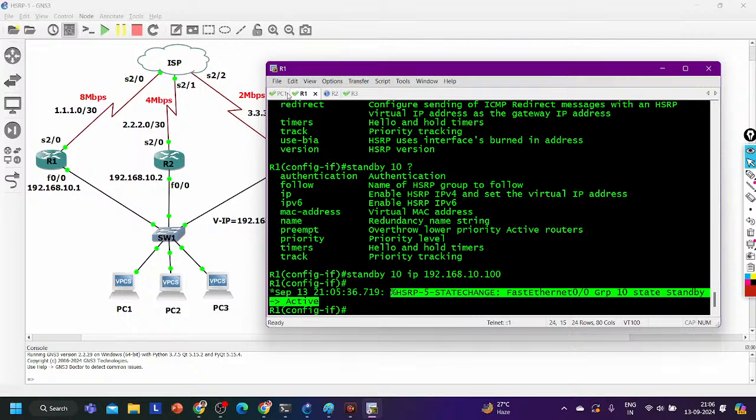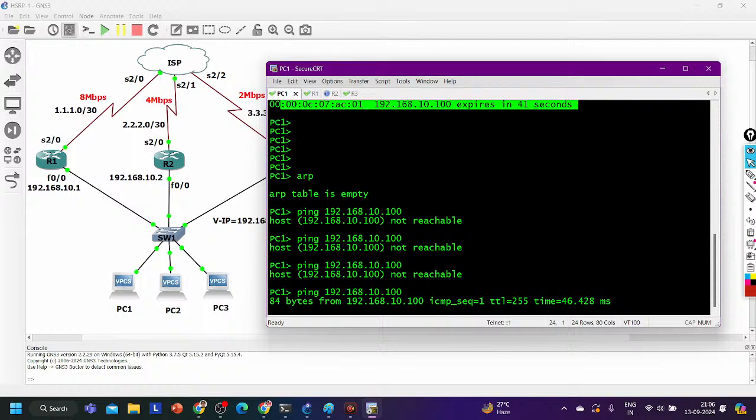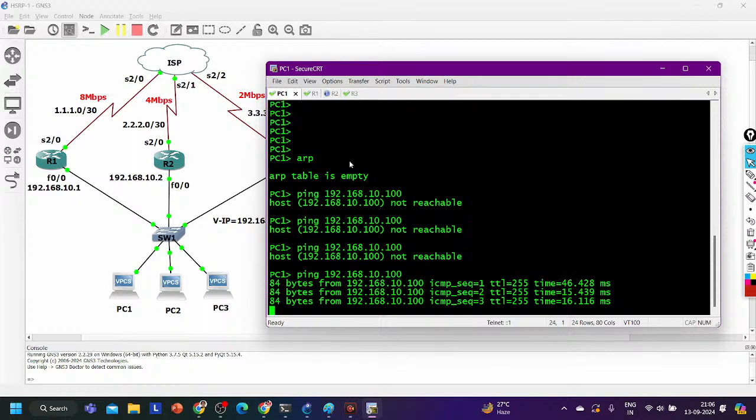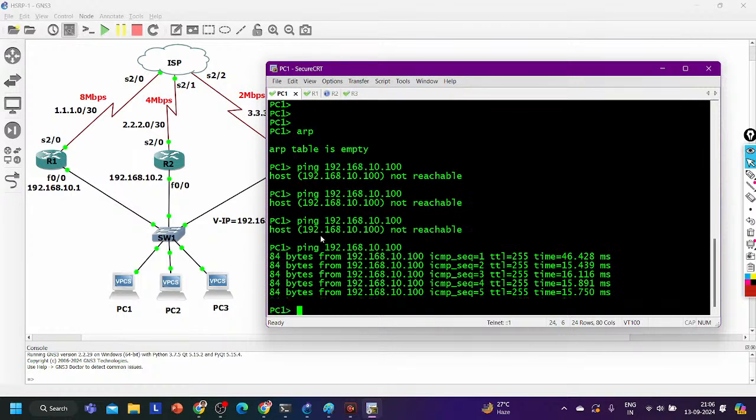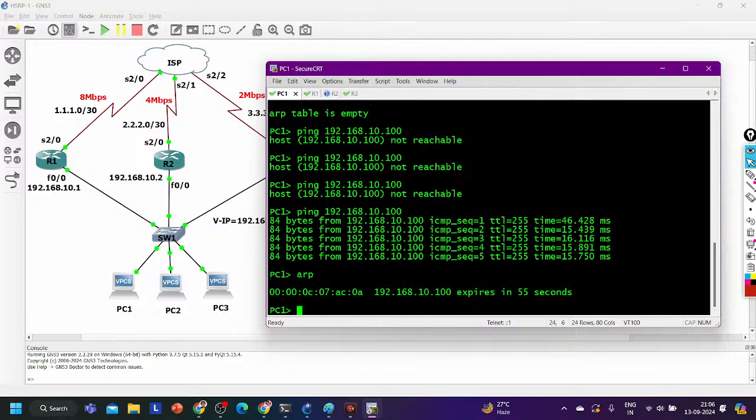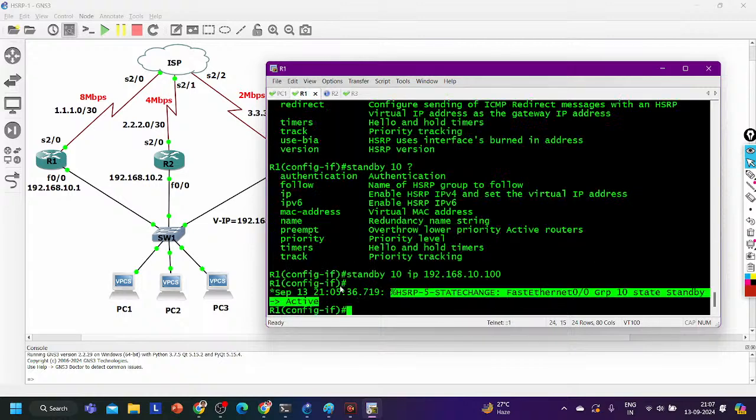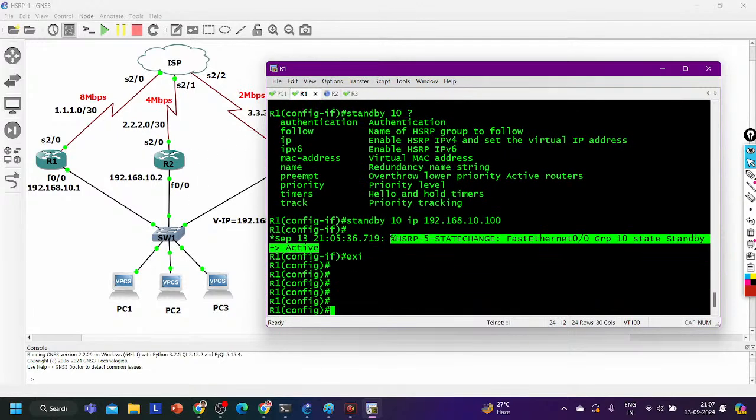So now from PC1 if you try to ping, see ping is working because the PC can resolve the MAC address of the default gateway now. ARP, see the MAC address. The MAC address is exactly the same, right? And this is the group number. The hexadecimal value of 10 is 0A. Done. So I have enabled HSRP on router number 1. I need to enable it on router number 2 also.